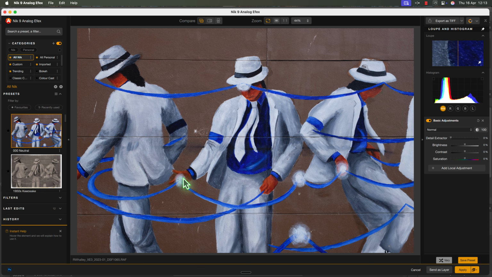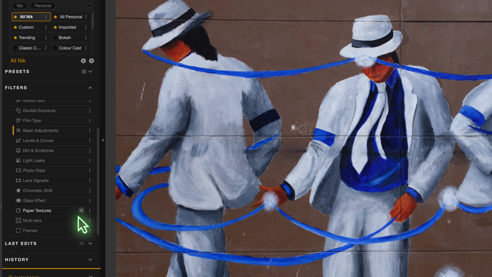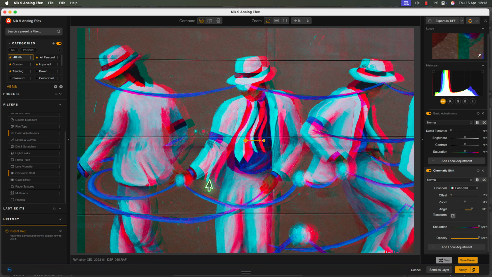The first of these is the chromatic shift filter, which has become quite popular in recent years. It takes its inspiration from a problem that occurs sometimes in CMYK printing, where one colour will shift so it doesn't align with the others. You'll find this in the filter set on the left of the screen. Notice how this creates a second version of the image but slightly shifted to one side so that we see a mix of colours.